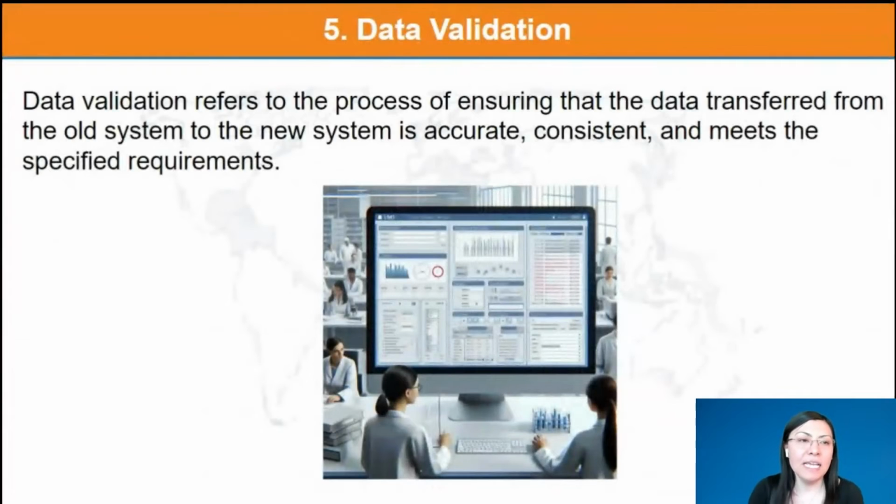The next step is the data validation. This refers to the process of ensuring that the data transfer from the old system to the new one is accurate, consistent, and meets the specified requirements. In other words, to ensure a successful migration, we need to test, and keep testing until we make sure that everything is working as expected.